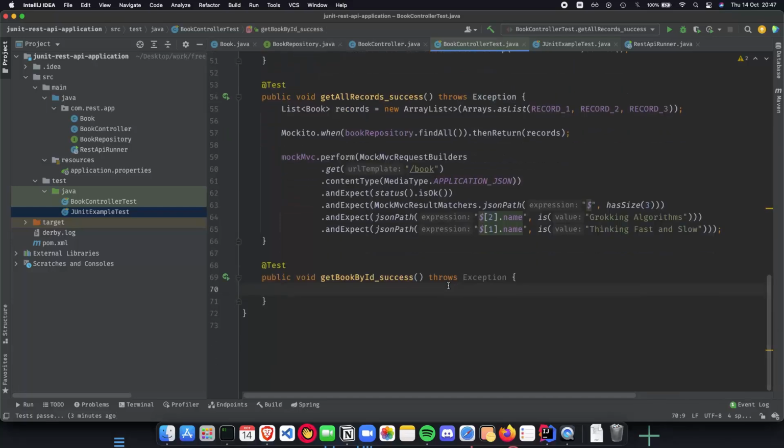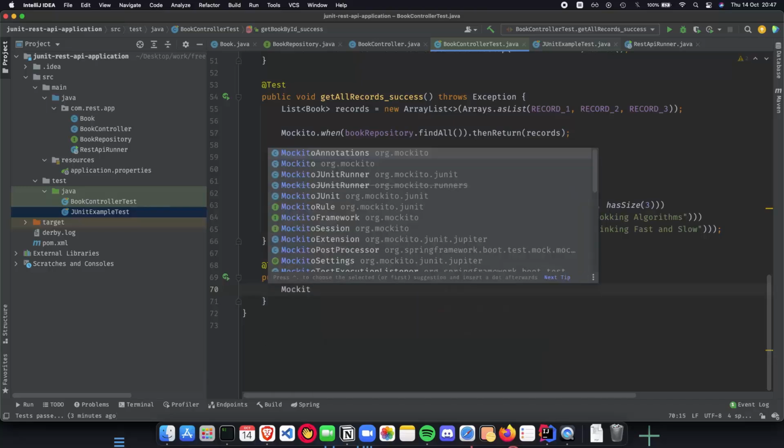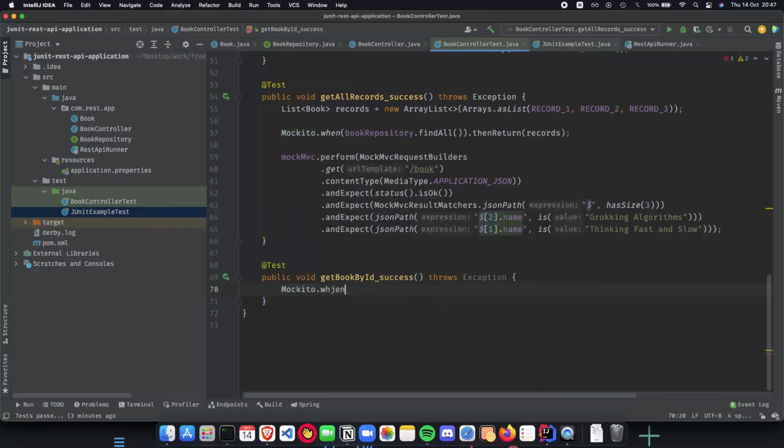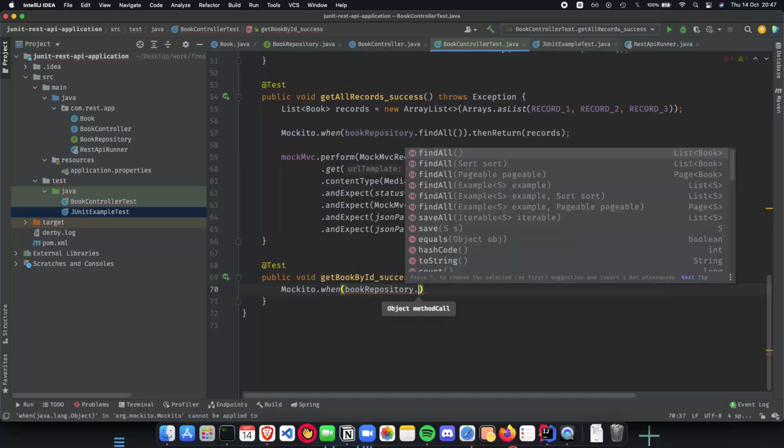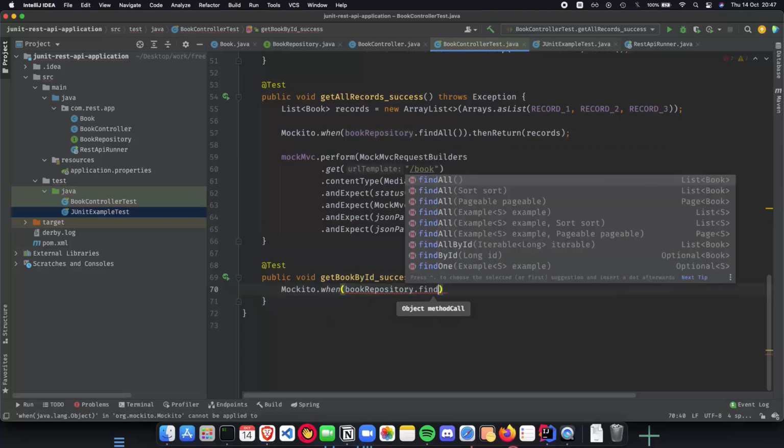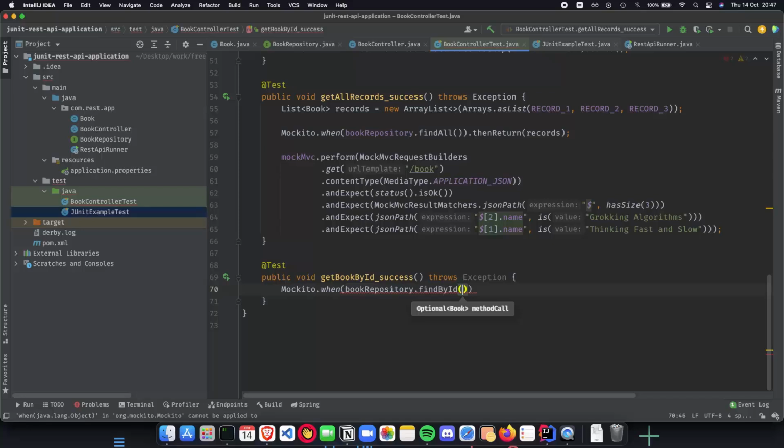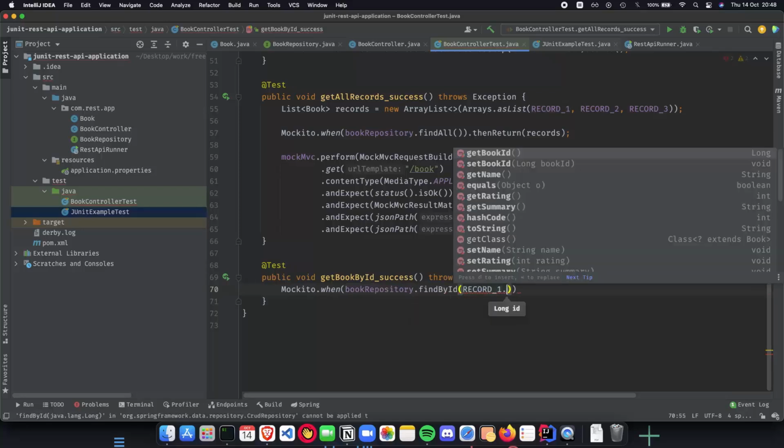And now let's see how we do this. Instead of doing it that way, let's do it another way of implementing this. Let's directly start with a Mockito method. Mockito.when, and the method call is going to be bookRepository.findById, and the ID is basically going to be record one dot getBookId.